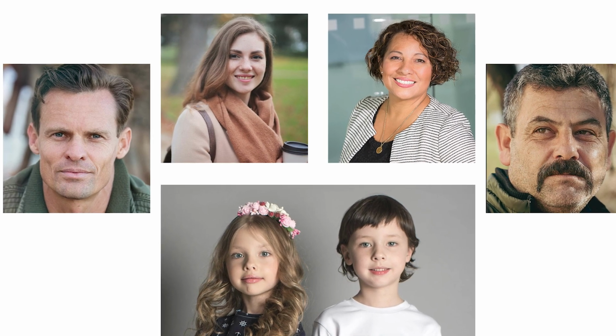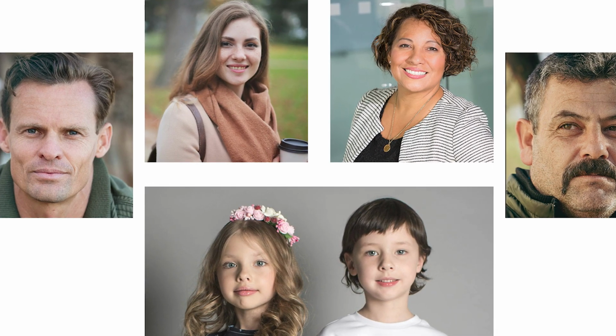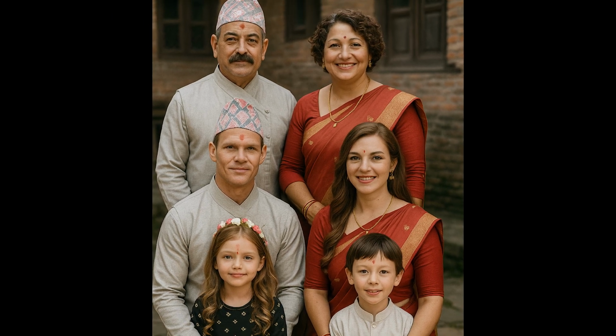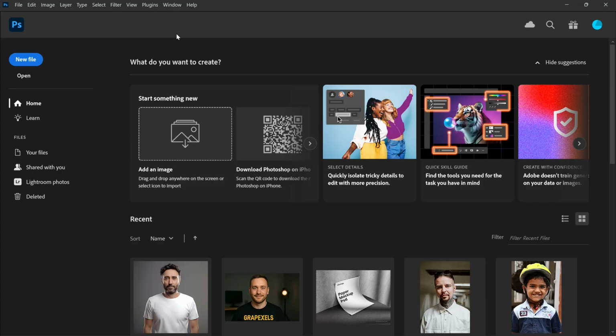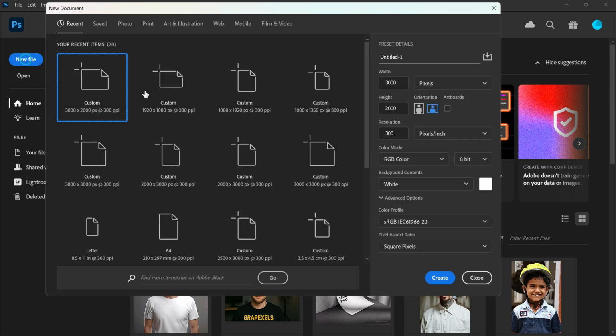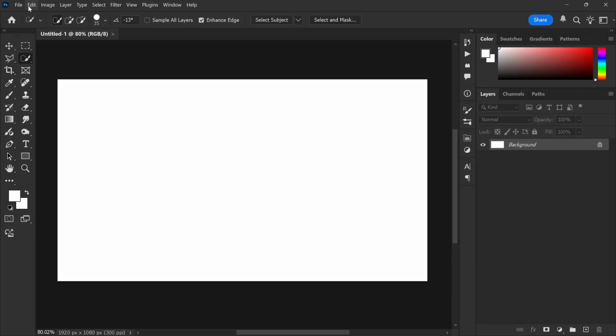Today, I'm going to show you how I turned 6 different photos of family members into one beautiful realistic group photo, all wearing traditional Nepali attire. Now don't worry, even if you've never used Photoshop in your life, you can still do this easily. Just open Photoshop, create a new file of any size you want, and then start placing each photo one by one into the frame just like this.